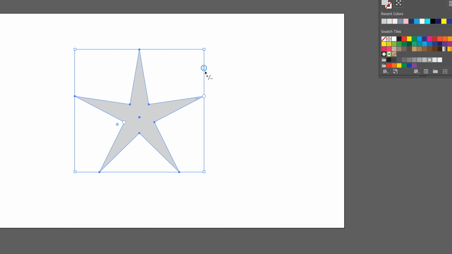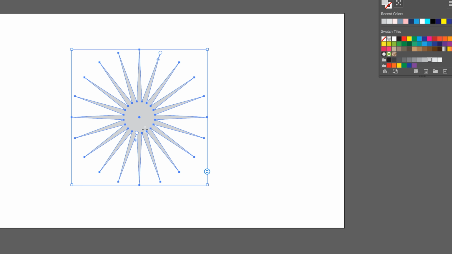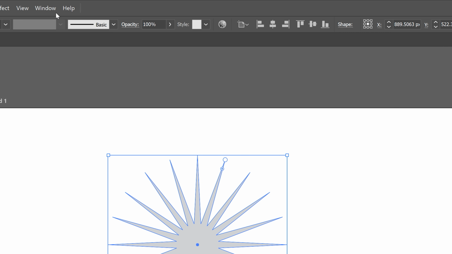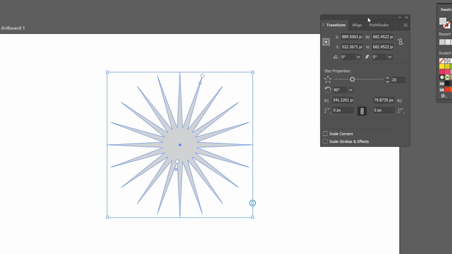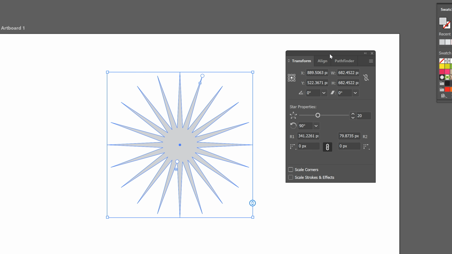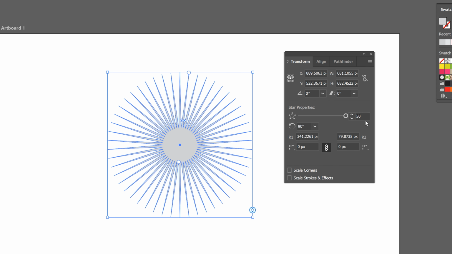You might be wondering, since this control is limited to 20 points, can you increase the number of points after creating the star, or do you have to redraw it? Yes, there's still a workaround. Go to the Window menu and open the Transform panel. You can continue adjusting the star in Star Properties. Here, you can increase the number of points up to 50. However, it still can't beat manual adjustment, because manual control lets you add as many points as you want.